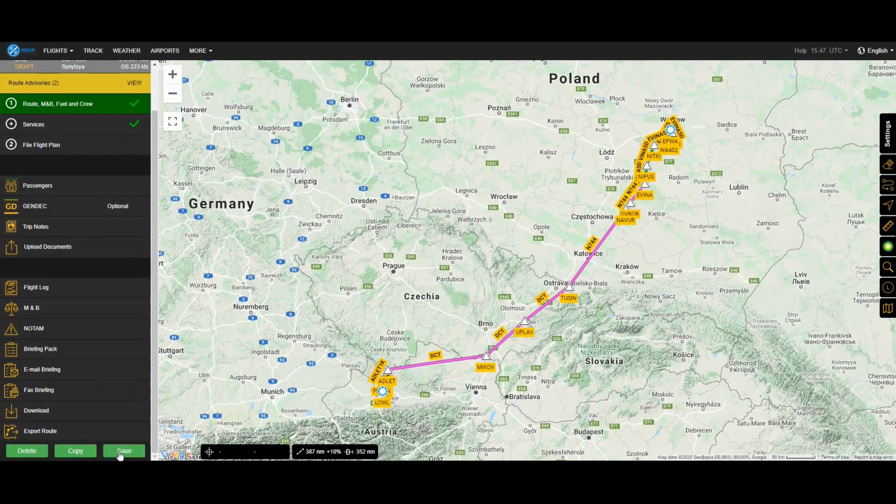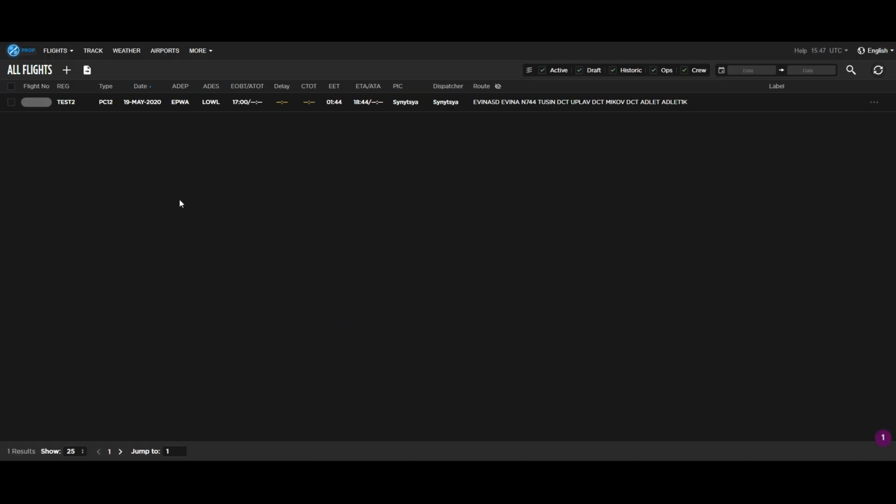So let's save our flight plan and leave it here. Once the flight plan is saved, you'll have it displayed on the All Flights page, which is actually the landing page. From here, you can use the Edit option, you can reuse it, or make a next flight. When making a next flight, this will take the arrival airport and make it the departure port.